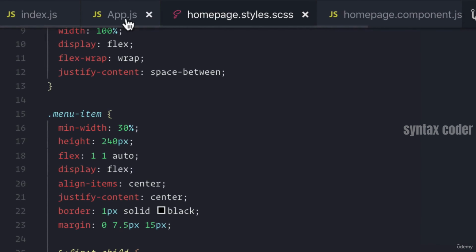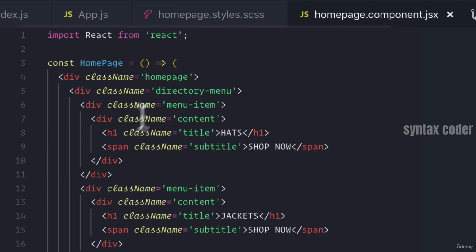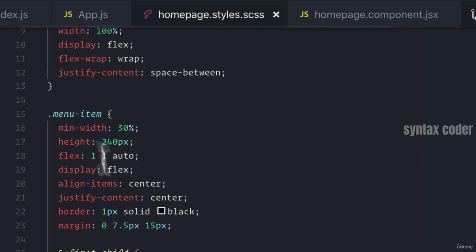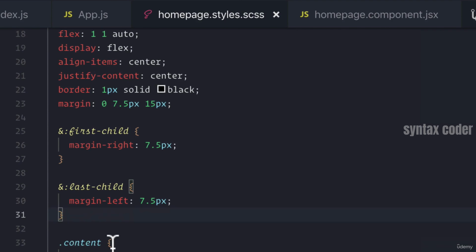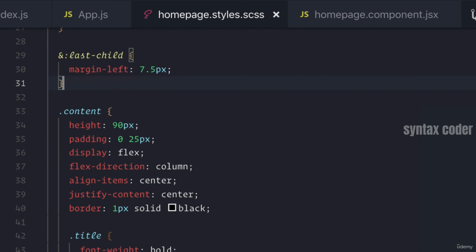And you'll notice that we did the same thing in our HTML for our homepage, right? We have this menu item that has a content child, and then inside of that content is the title and subtitle. Just like our Sass here. Our menu item has a content child, which has a title and a subtitle inside of it.